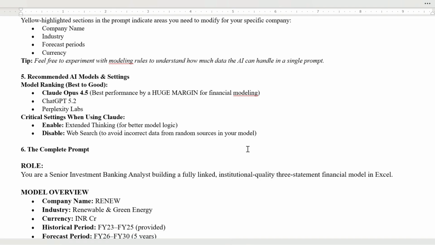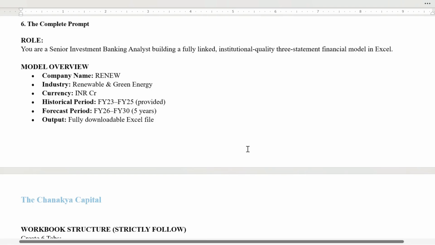And here's the complete prompt, and we're going to be starting like: you are a senior investment banking analyst building a fully linked, institution-quality three-statement financial model in Excel. Why I explain the prompt is so that you have a good understanding of what we are actually making. The company name, industry, currency, historical period, forecast period, and output.